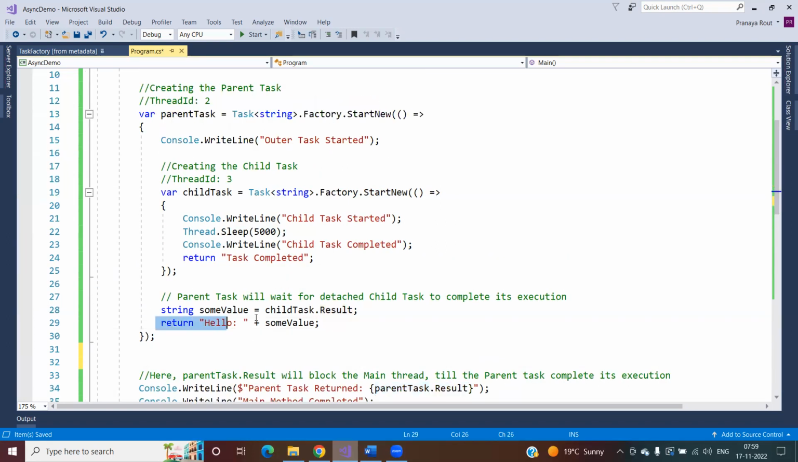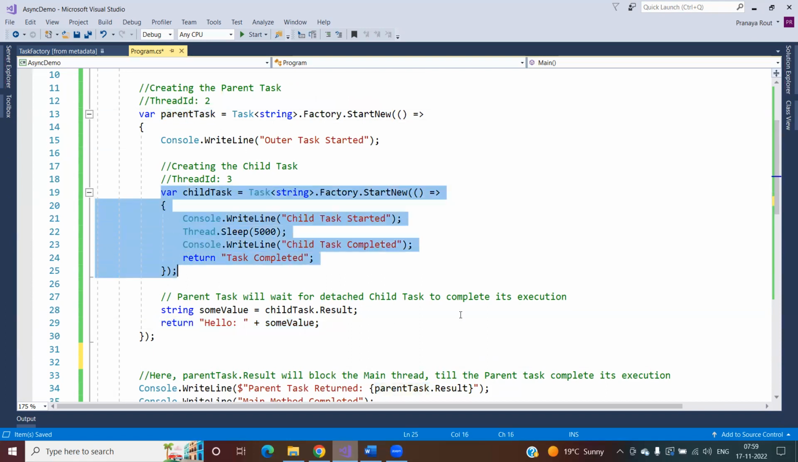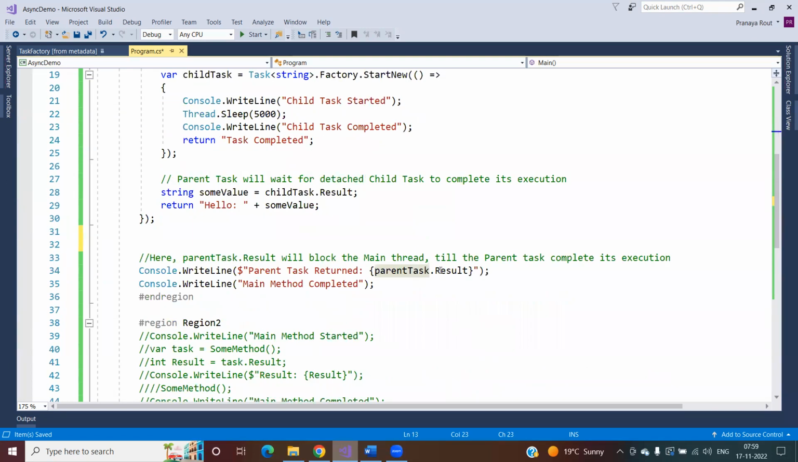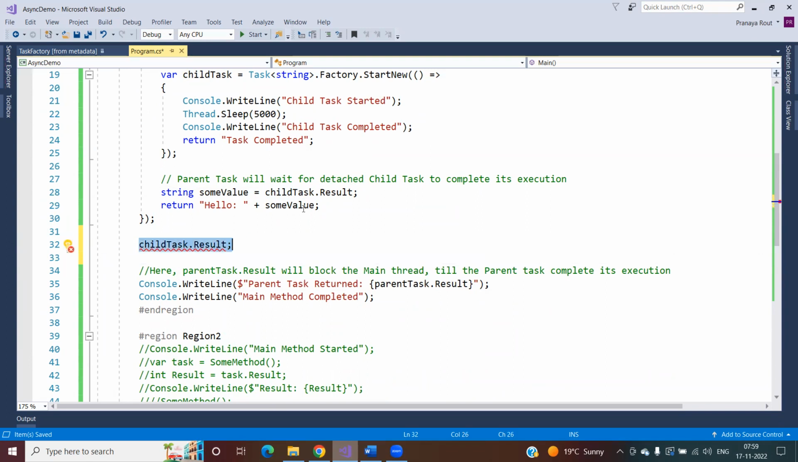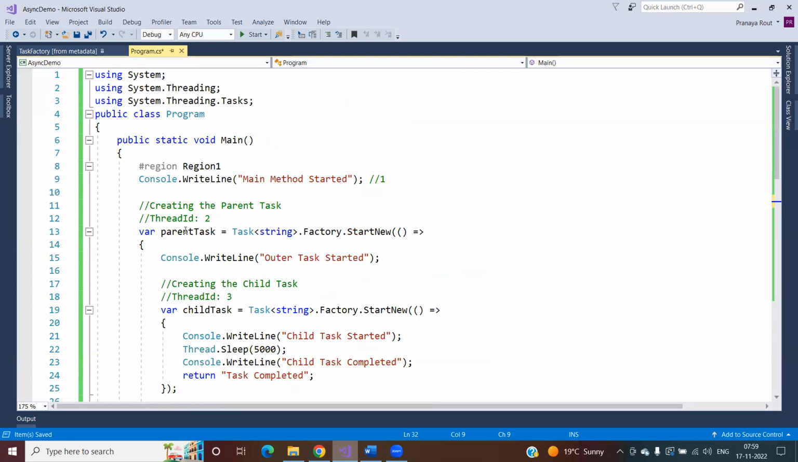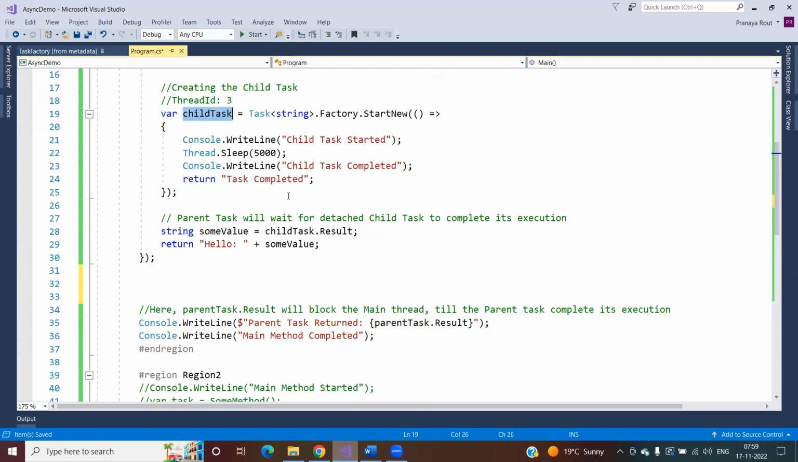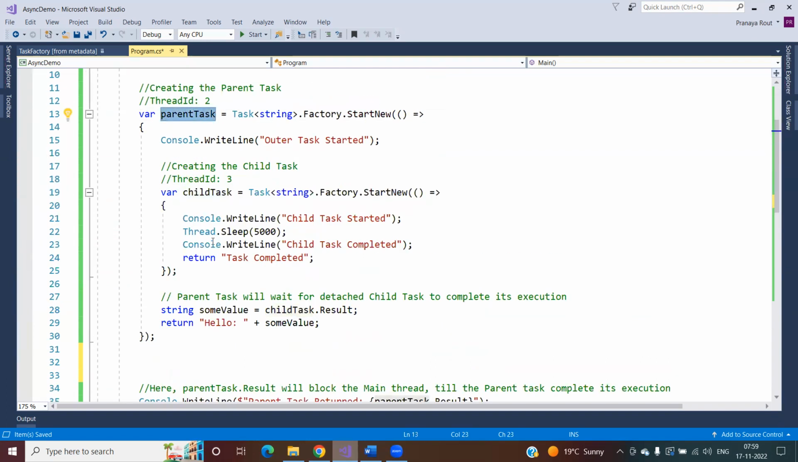Okay, so hello some value will be passed to the parent dot result value. From where do you return this value? Inside your parent task or inside your child task? Inside the parent task. Obviously, whenever you call the Result property on the parent task, only then will you get this value. You cannot access the child task result from outside, because this block is created inside the parent task only. Child task is not possible here, but parent task is possible because that block is available. It is local to this.